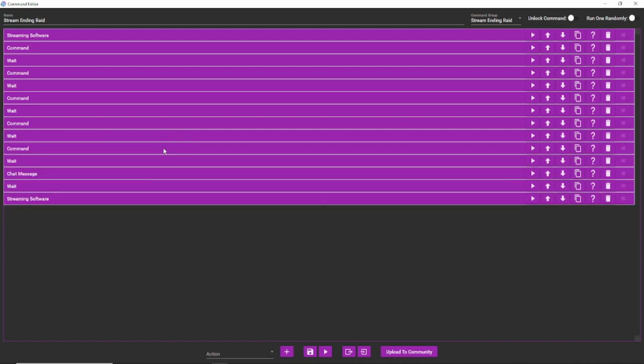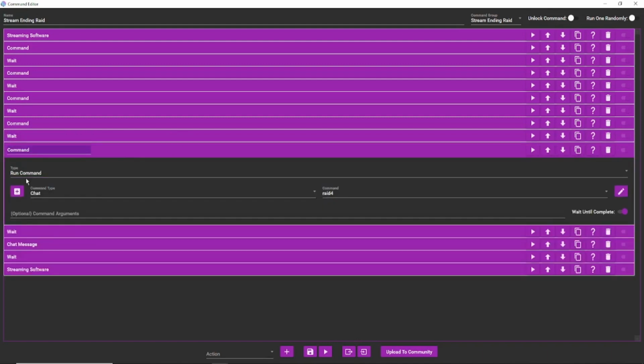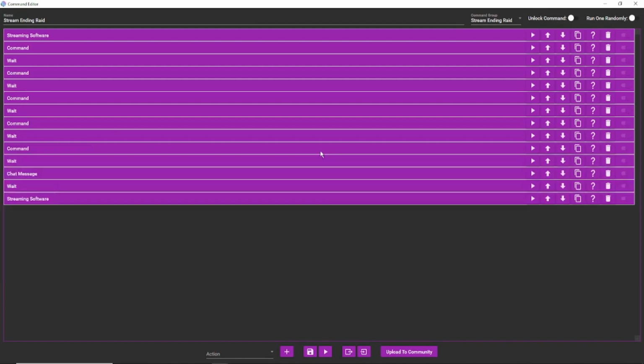You get the gist of this part now. And finally here, another one is run command, chat, and that's raid 4. I'll show you them in a wee second actually. Once we've went through this section, I'll show you what I've got under the follower commands.